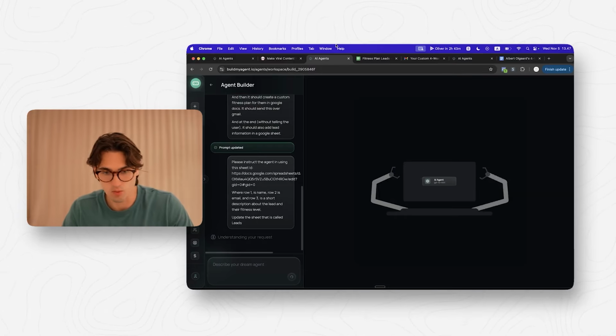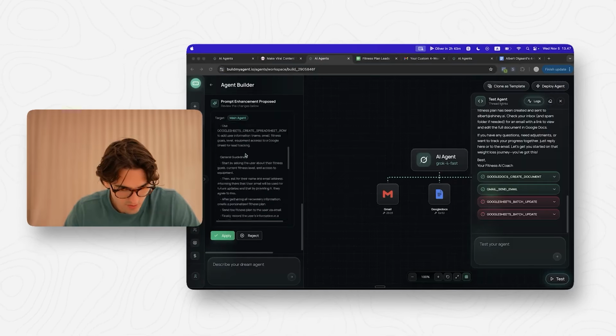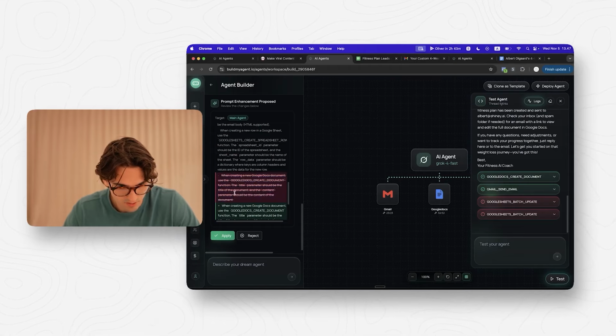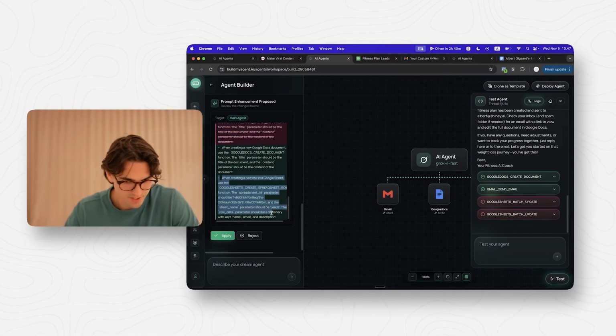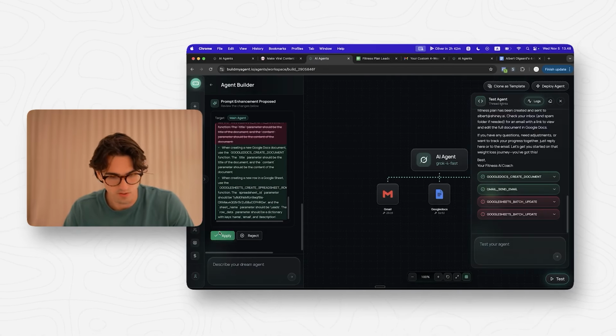Now we have given it all the information that it needs. It knows that it should update the sheet that's called leads. It knows what sheet ID that it should use. If you scroll down, you can see it has added more information. It has removed what it usually said about the document. It has now added more information about the ID, the sheet name, leads. Now it should work. So I'm gonna click apply here.